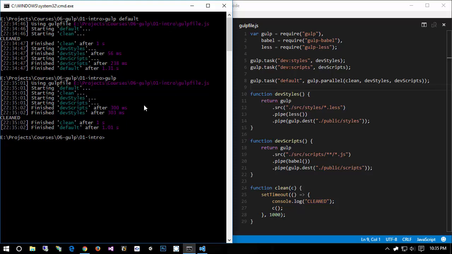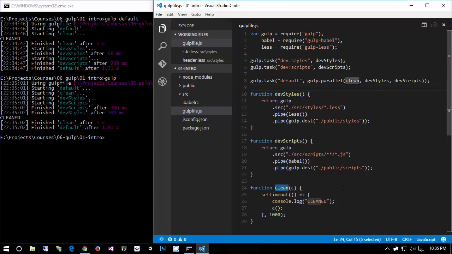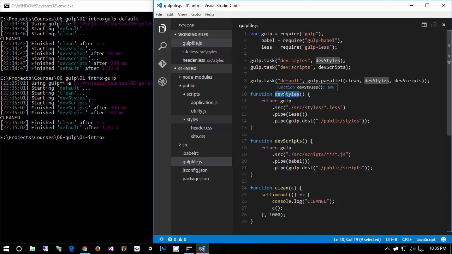But now we have a problem. The problem is that a clean task generally does things like go to your destination directory. Do I have to refresh again? I do. Go to your destination directory and delete all of the previously built items. Well, why would that be problematic? Well, if clean is running at the same time as these items are being generated, we're going to have a race condition. We're going to have files that will just magically disappear. We don't want that.